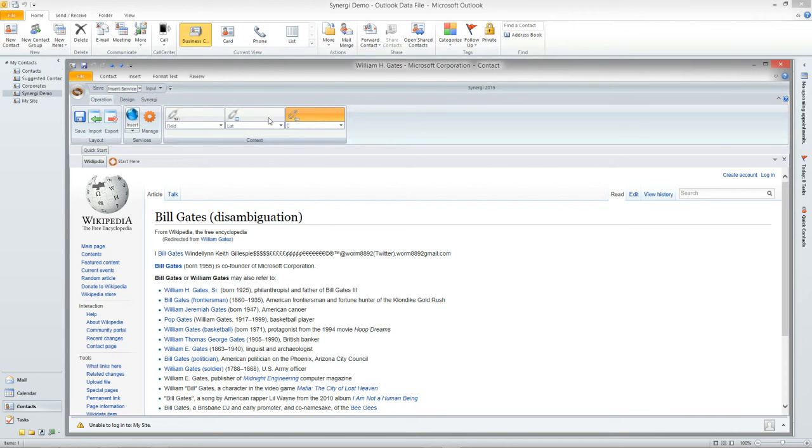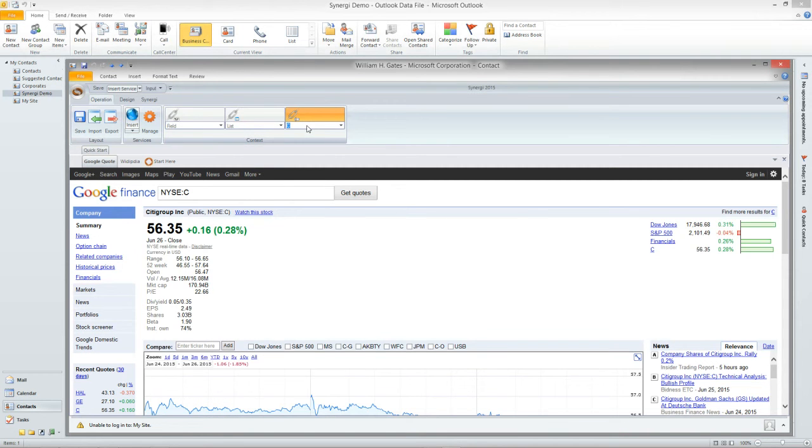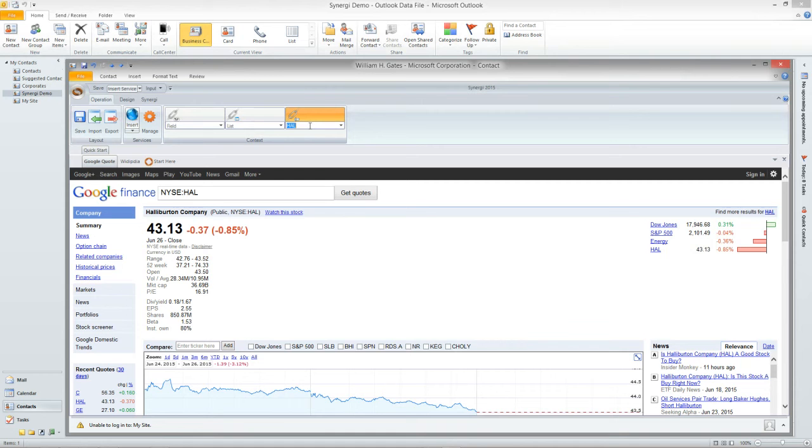So what we're going to do is go ahead and insert that Google quote, go down to Services, Demo, Google quote. We've dropped in Google quote and it's going to come up with city. Now if we came here and typed in something different, let's say we typed in Halliburton and hit enter, it's going to change that Google quote to Halliburton. We could do that again. We could type in something other, let's say VZ for Verizon. Hit enter. It'll pass Verizon.